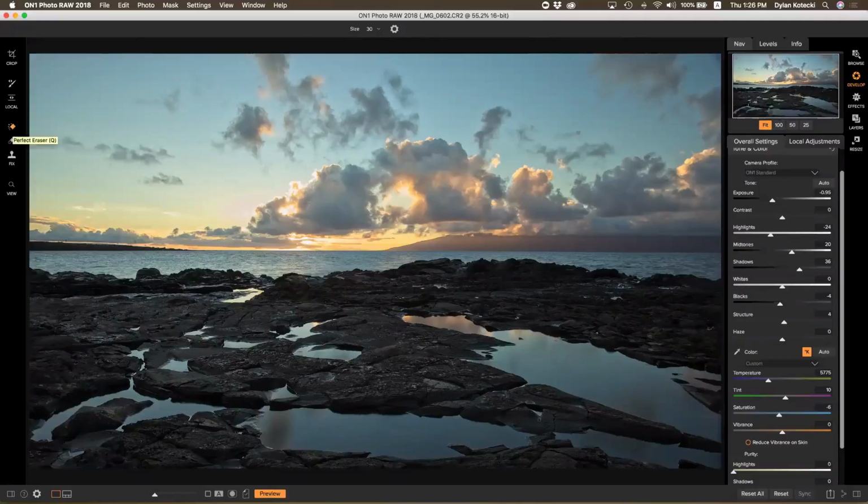The Perfect eraser tool is what you want to use for getting rid of power lines, birds in the sky maybe, or people on the beach. I've used this tool a few times for doing that.